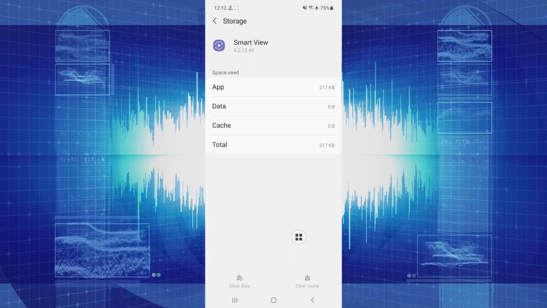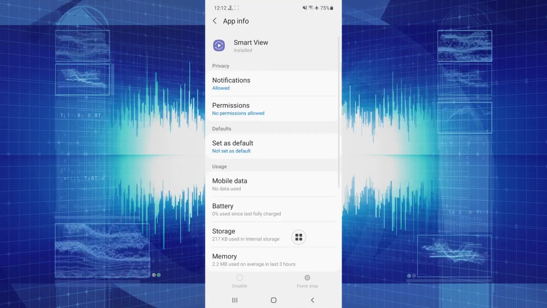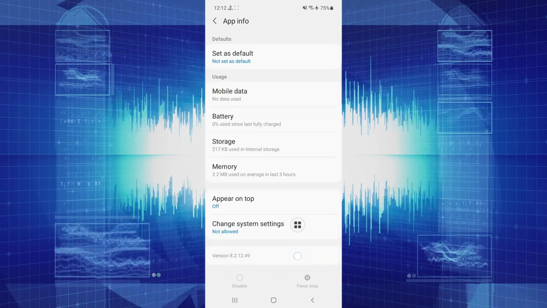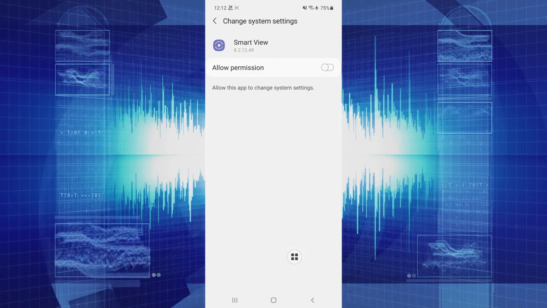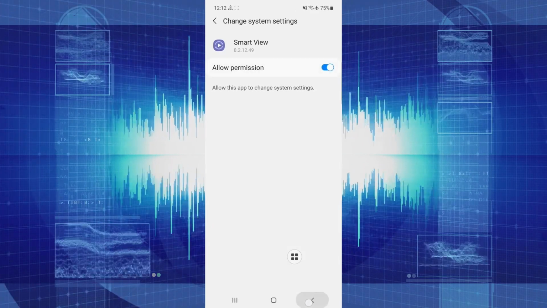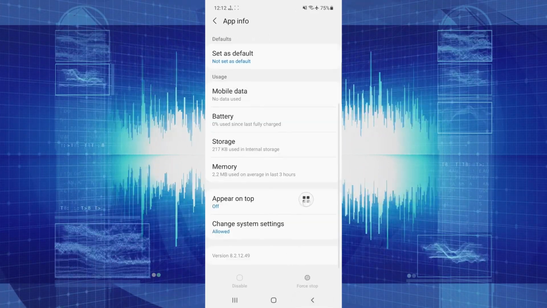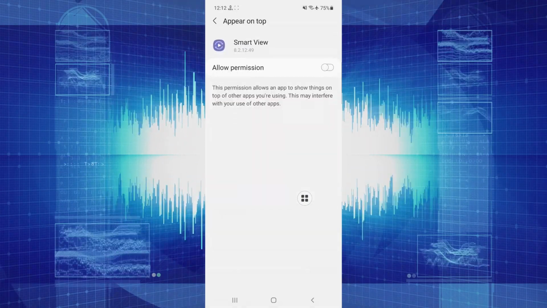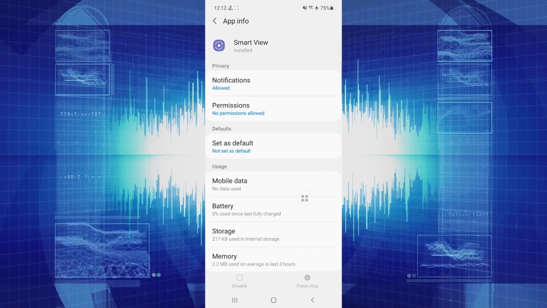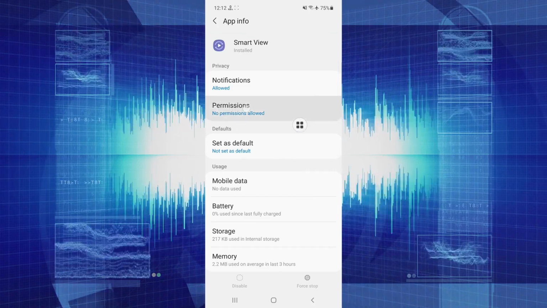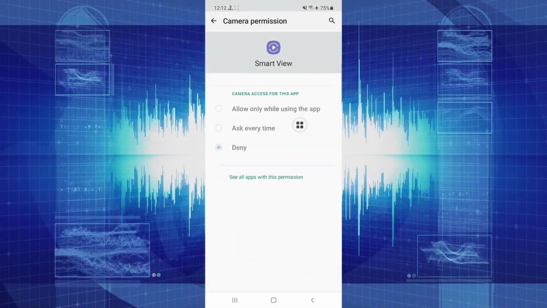The following step will be to enter the Change System Settings area, so we swipe the screen until we reach that tab and enable the option to grant permissions. We'll see that the Show System Alert tab is turned off, so we enter and turn on that option. Now, we'll find the Permissions tab, enter and activate all the permissions.